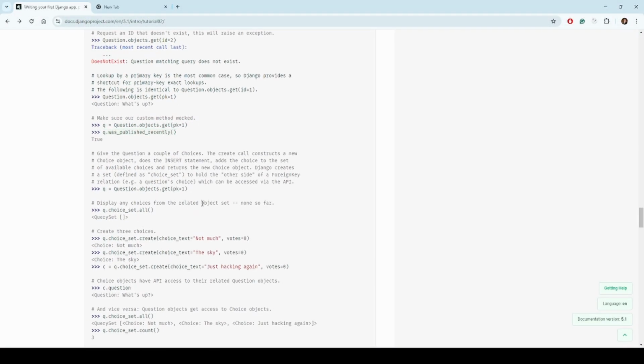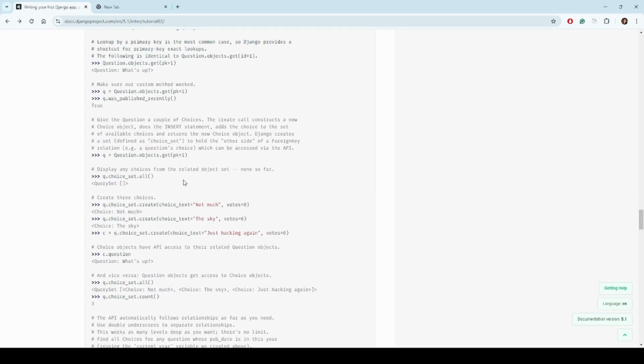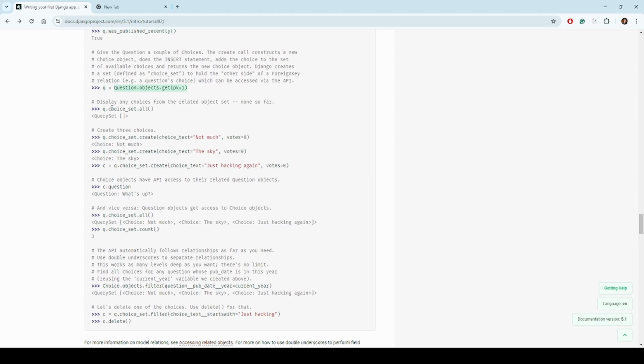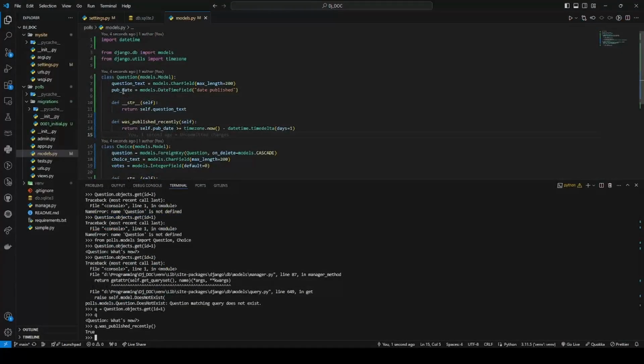So we're here. Now, given the question, we want to assign choices to the question. Every object that you create inside your database with this format will have a choice set assigned, even though you don't have a choice set inside your model. Once you create a foreign key, it will create a set for this model inside your other model, because those two models are related now.